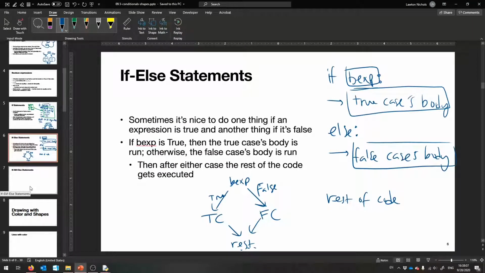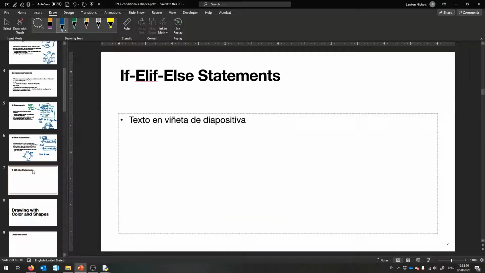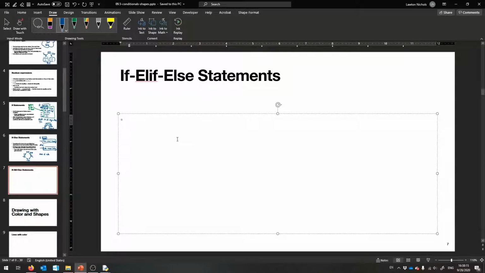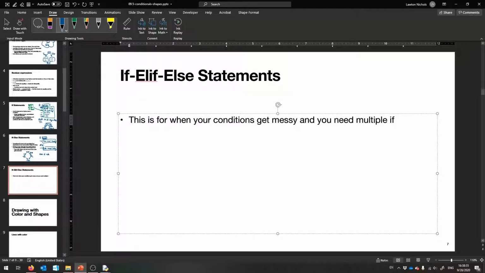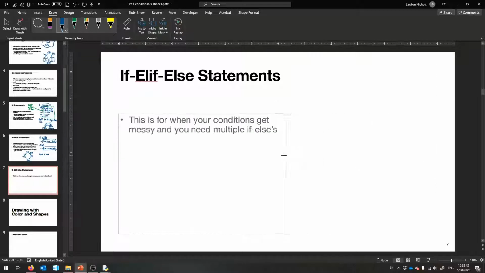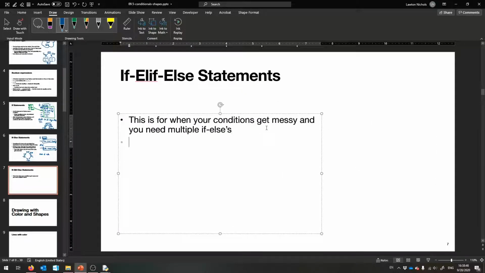And then the last thing that I want to talk about here is if, elif, else statements. So sometimes your conditions get messy. And you can't really do it in just one if-else, okay? You need multiple if-elses, I guess. So the way that I want to explain this to you is with a running example, and let's do grade calculation.